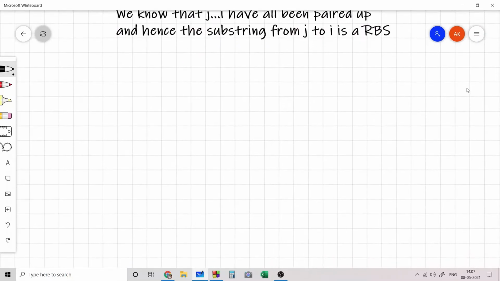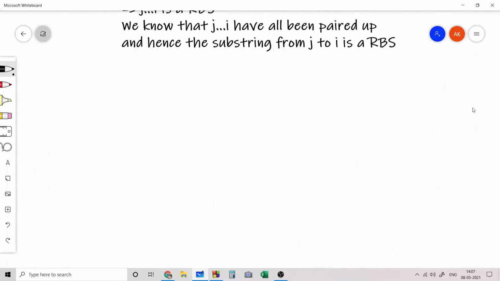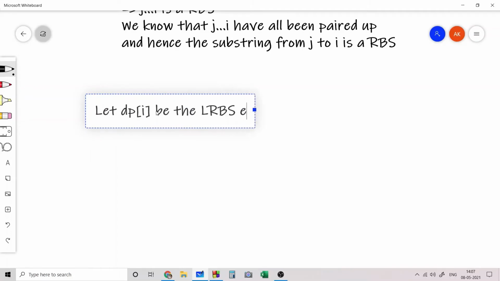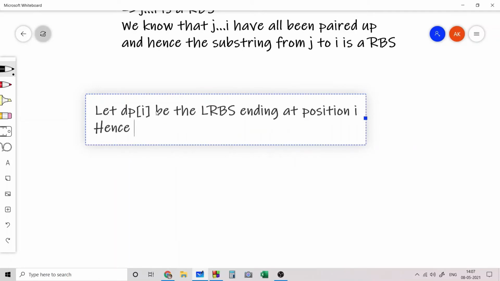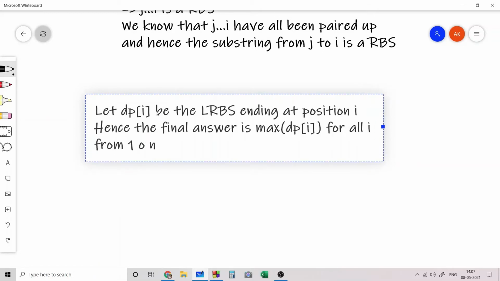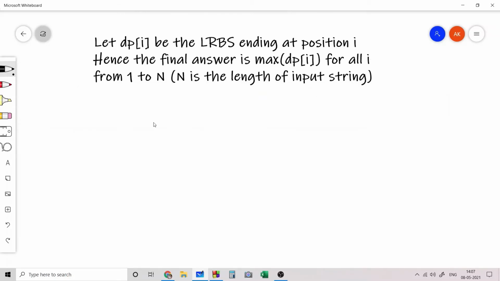So based on these 3 points, let's define our dp state. Let dp[i] be the longest regular bracket sequence ending at position i. Hence the final answer is the max over all dp[i] for all i from 1 to n, where n is the length of the input string. So let's look at the transition before we look at the base case.